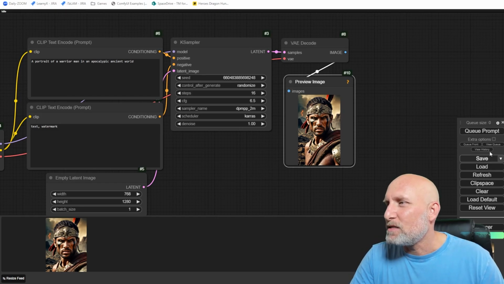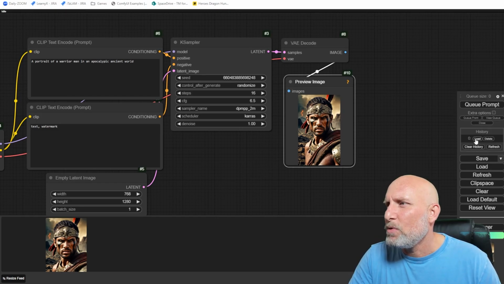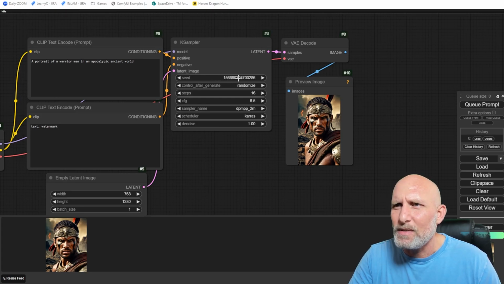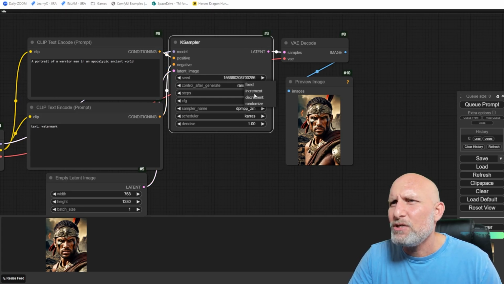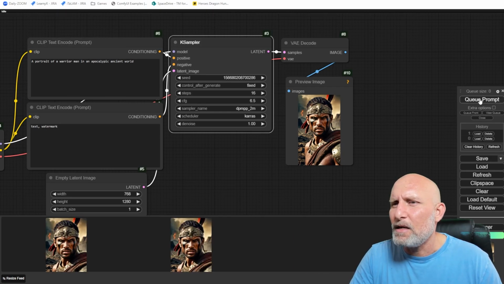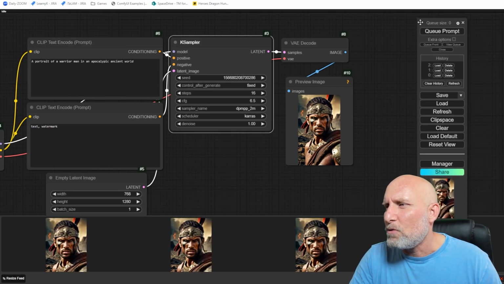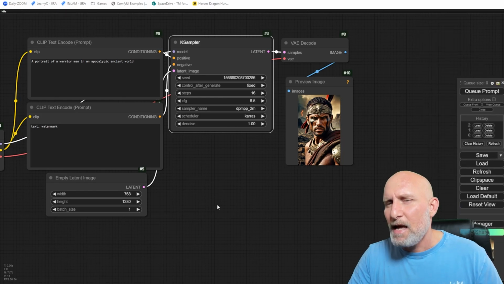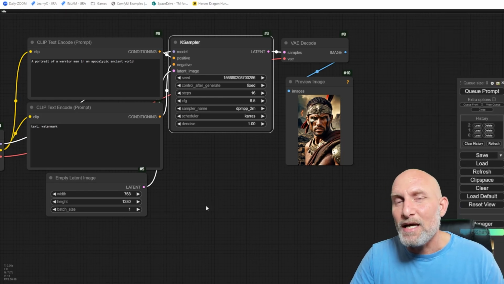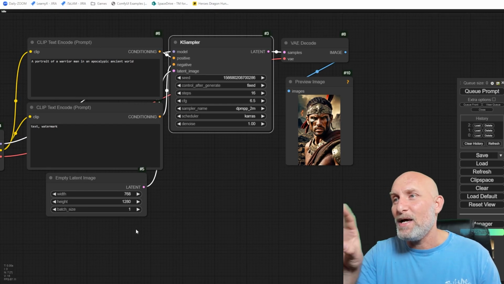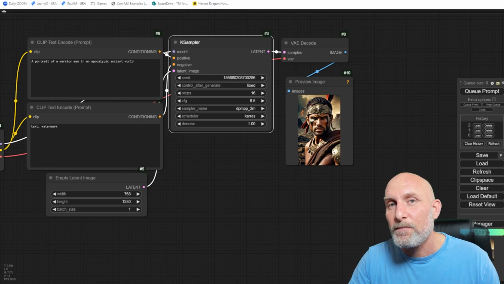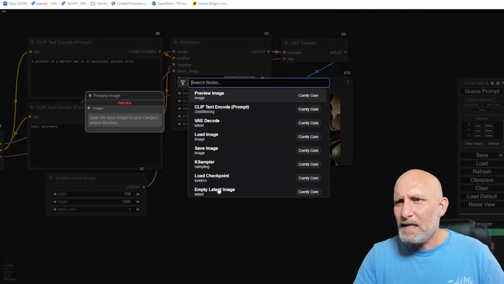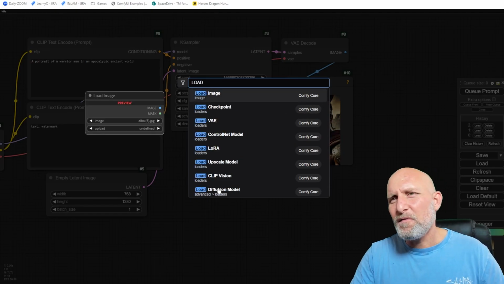So let's just go to the view history. We'll click the load on this one just so we'll get the correct seed. We'll change it to fixed. And this way, next time that I'm clicking the queue prompt, it goes really fast because it doesn't have to run the generation again. And now what we want to do is load an image of a face that we want to project into this portrait. So we'll simply click the load image.